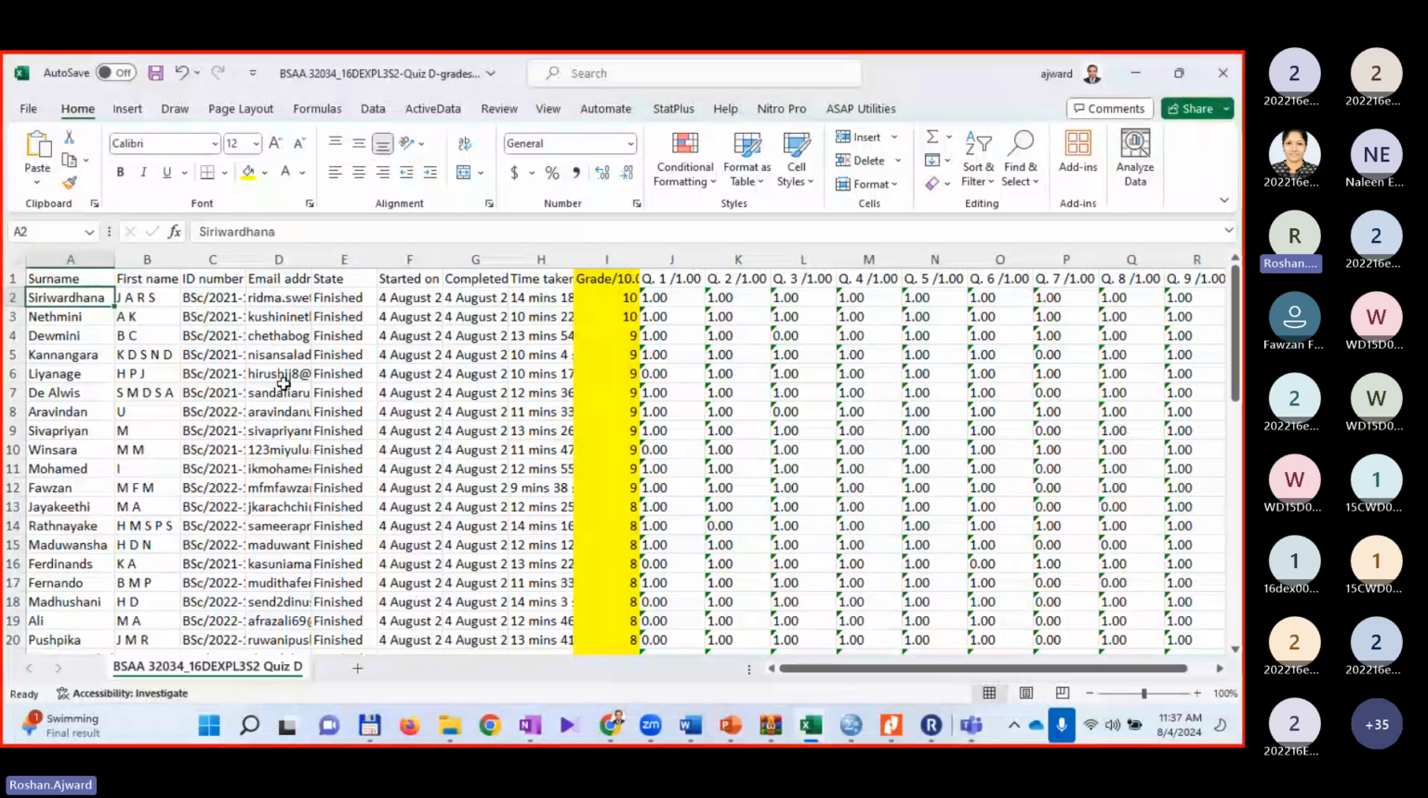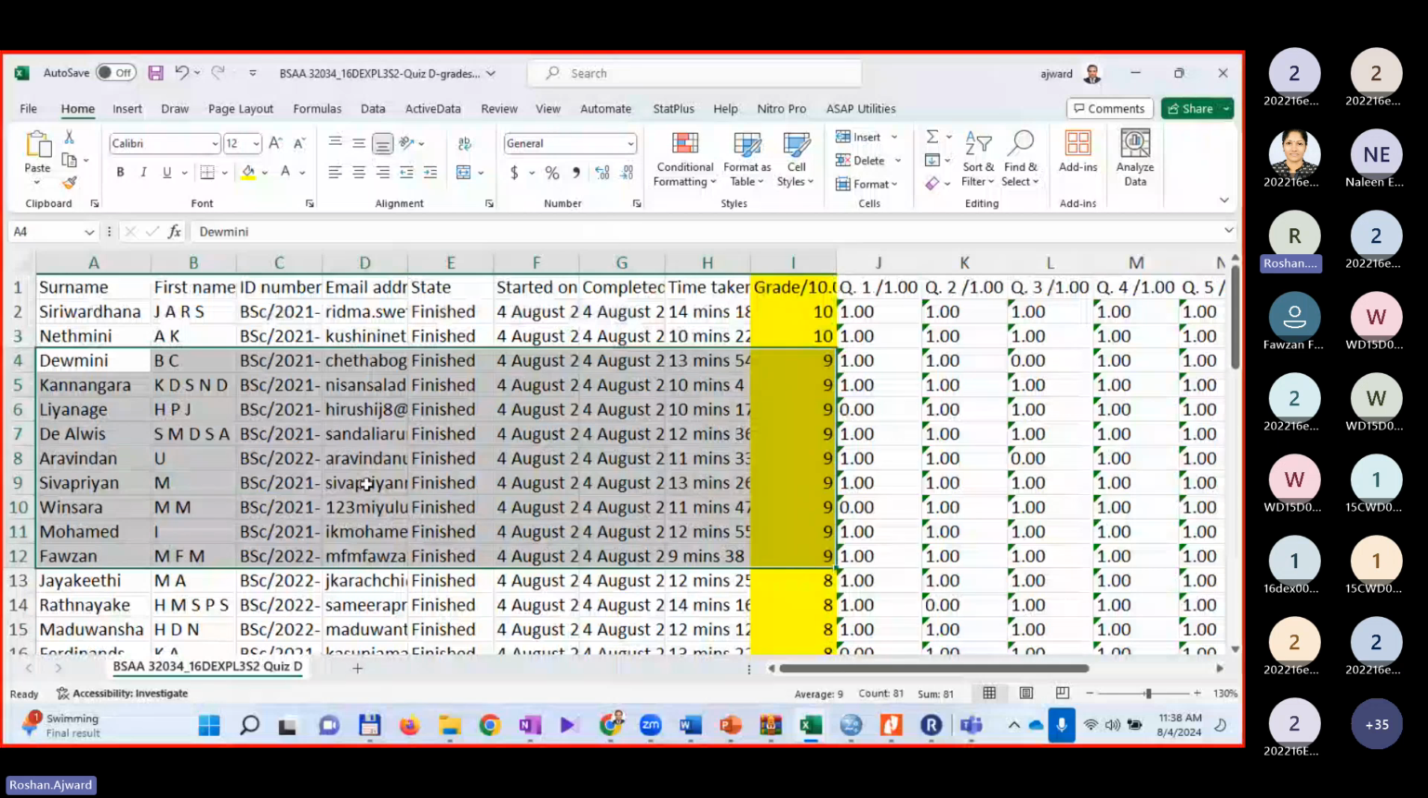Students, can you see my screen? Yes, sir, we can see. Okay, thank you very much. So you can see these two students, Sirivardhana and Netmini, they have got 10 out of 10. Then these students, Devmini, Kannangara, Lienage, Dialvis, Aravindan, Sivapriyan, Vinsara, Mohammed, Fauzan, they have got 9 out of 10.